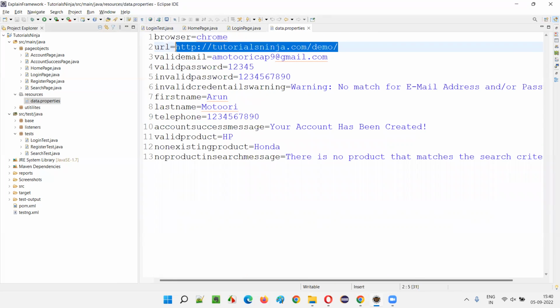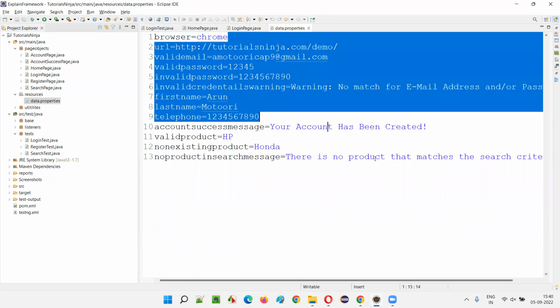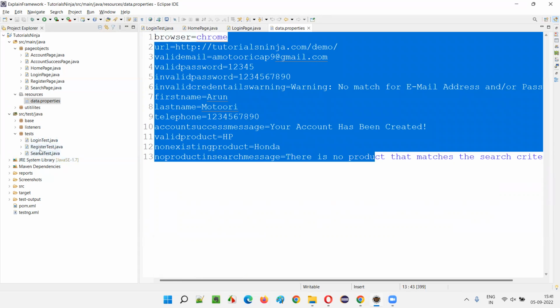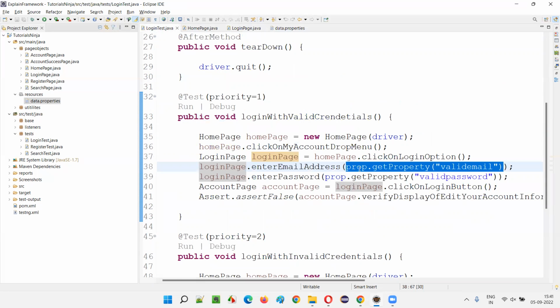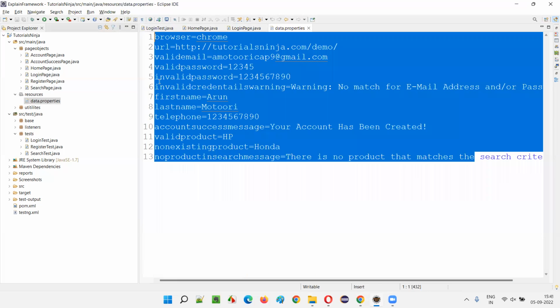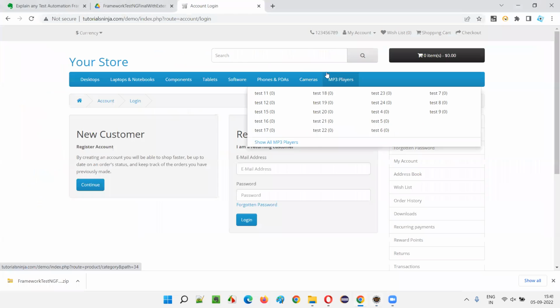So that's the reason I centralized this URL or browser or valid email, and all this hard coding of data I have removed from the automation scripts. I put that inside the data.properties file. So the properties concept belongs to Java, guys. So here what we are doing is prop dot get property valid email. This key you will provide, and you will get the value, guys.